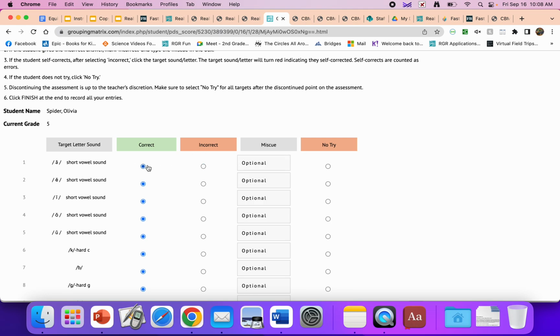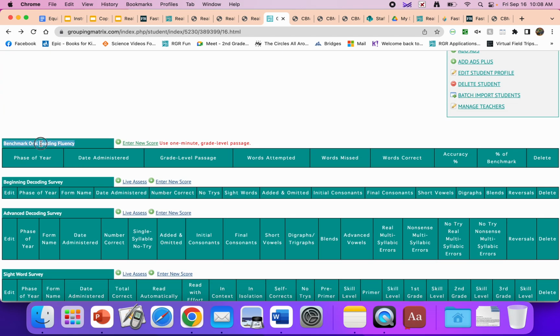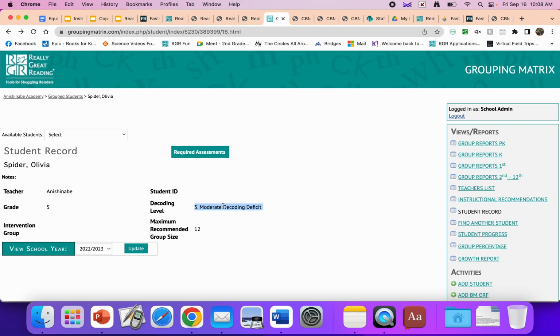This is a great way for you to know where your kids are with letter sounds. But other than that, that should set you up for some success. Remember, you only need the oral reading fluency and beginning decoding survey for 2nd grade, and then 3rd through 5th, you're going to need this advanced to be able to get your kid to know what decoding level they are, and to know where they should be placed in HD, Blast, Countdown, etc.